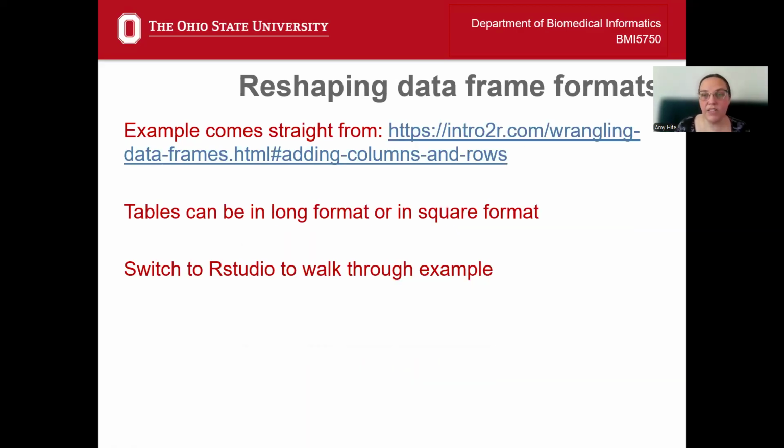Okay, and then something else I'm going to talk about in our coding part later on is reshaping data frame formats. I get my example from this link. Sometimes our data set is in a square format. That's what we're most used to seeing, where each row is a different patient and each column is a measure for that patient.